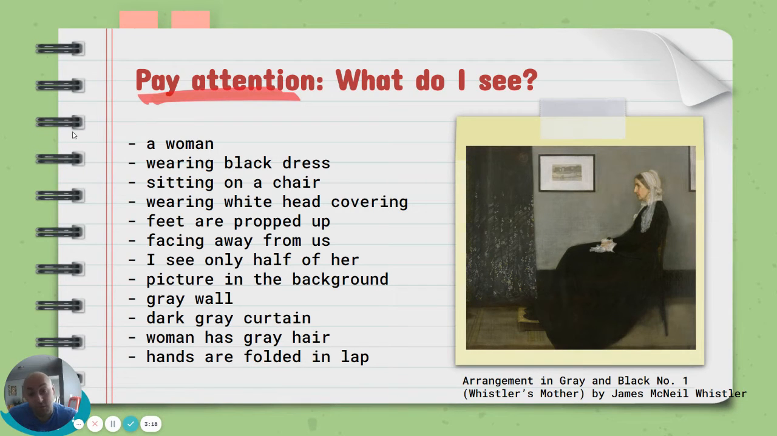So I see a woman. She's wearing a black dress. She's sitting on a chair. She's wearing a white head covering. Her feet are propped up. She's facing away from us. I only see half of her. There's a picture in the background. There's a dark gray wall. There's a dark gray curtain. The woman has gray hair and her hands are folded in her lap. Just some of the observations that I had.